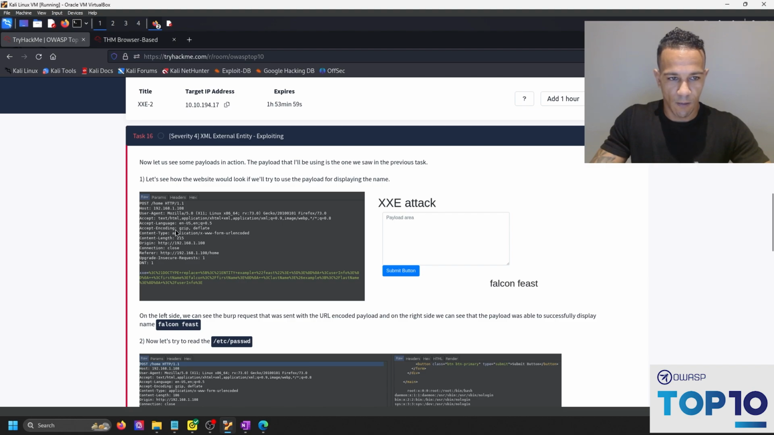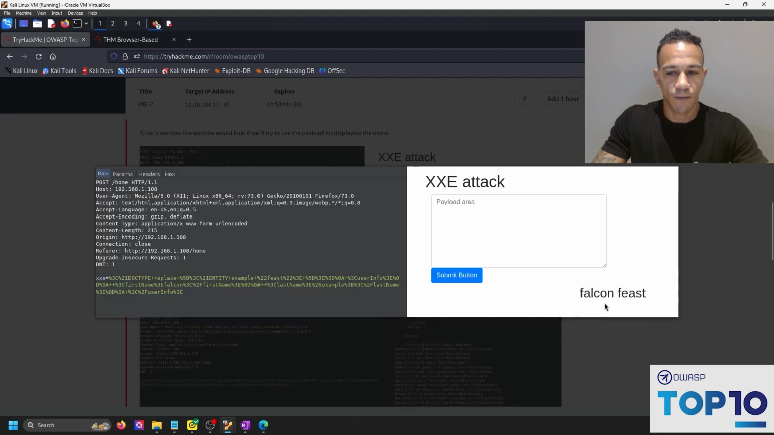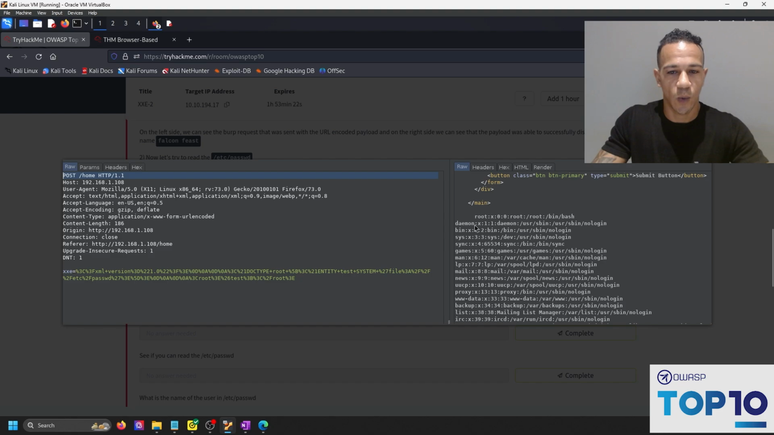So this is Burp Suite, I believe, but anyway, that's beside the point. On the left side, we can see the Burp request that was sent in the URL encoded payload, and on the right side, we can see that the payload was able to successfully display the name Falcon Feast here. Now let's try to read the contents of /etc/passwd. They're doing it in Burp again. And as you can see, we've got some files here.